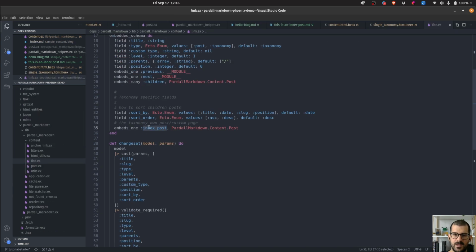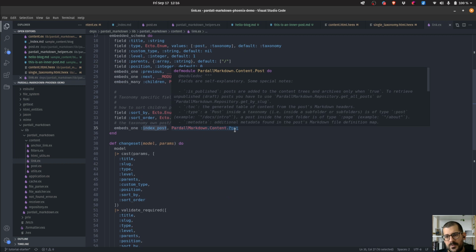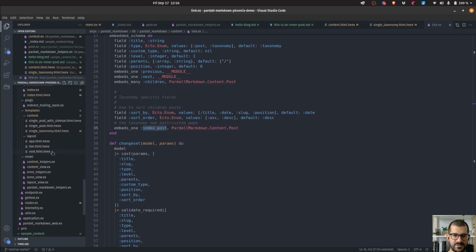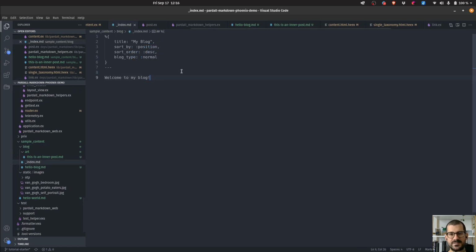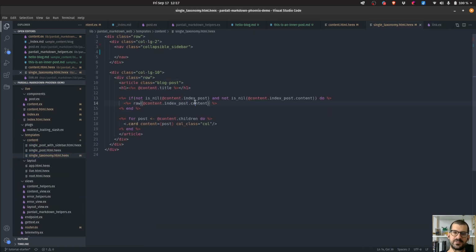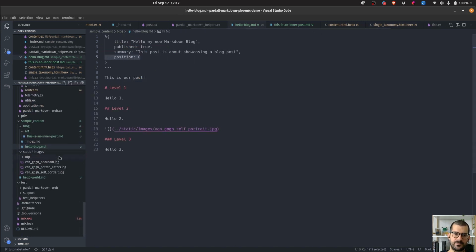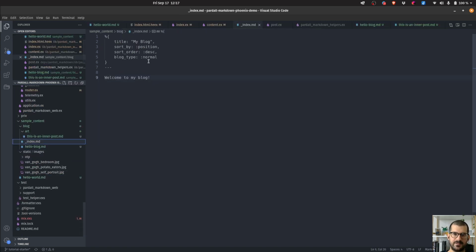There it is. Inside the link, there is this special property called index post, which is a simple post. And this post, in this case, is the index file that you place inside the blog taxonomy. So in this case, index post is a post as every other. You can use all properties from a post. Likewise, remember that we placed a custom property inside the index folder in the index post called blog type.